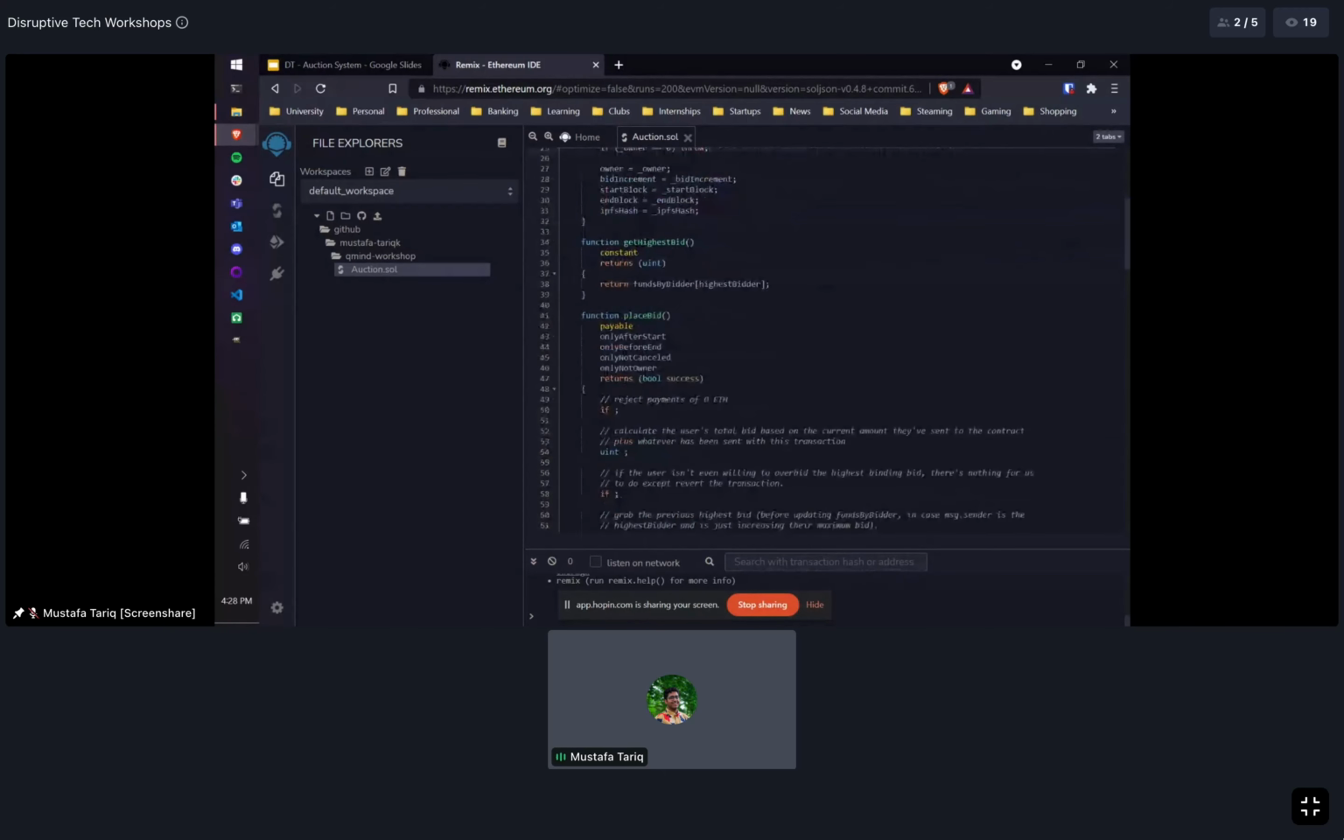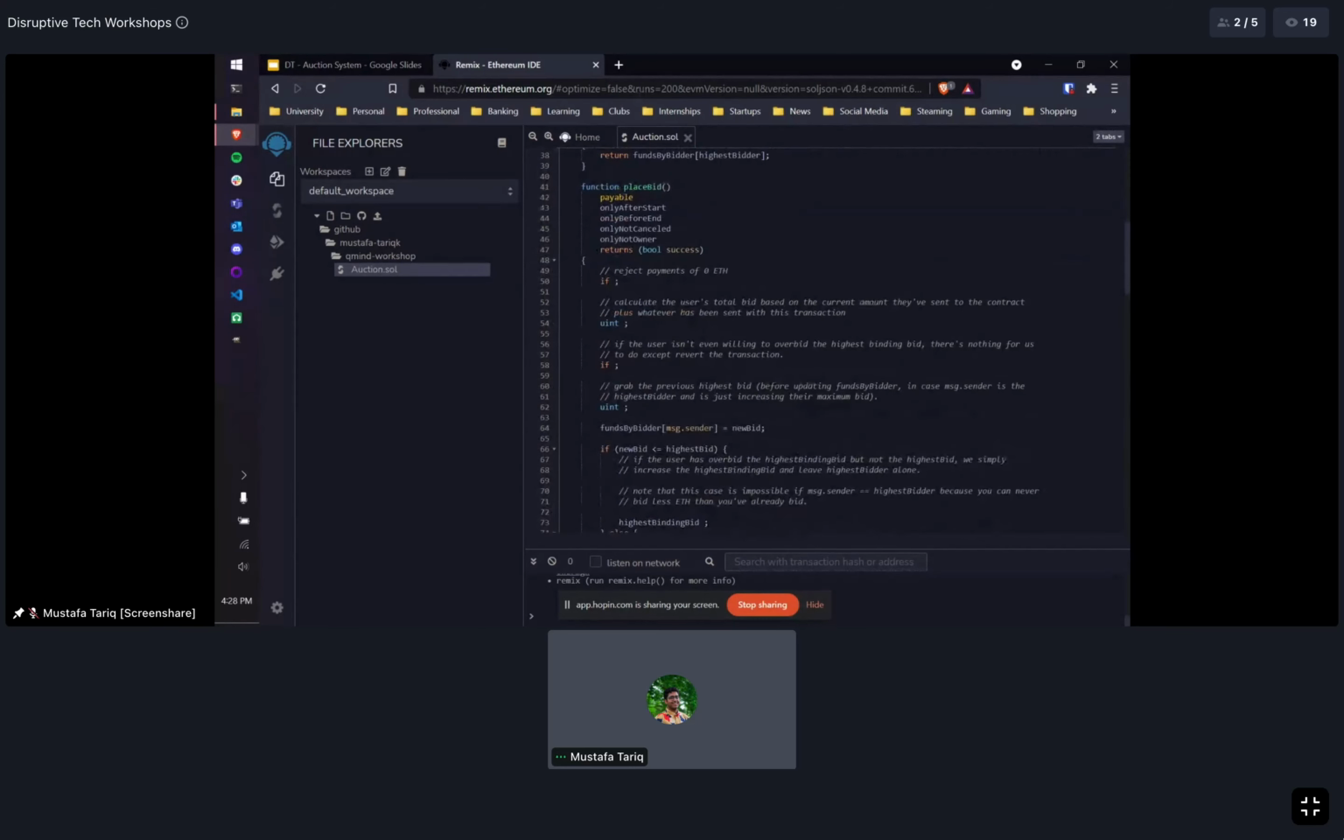Okay, so placing a bid. We should do a little bit of planning for placing the bid. I'll teach you guys a few neat little things you should do. So basically, we know that there are only certain cases where it should be possible to place a new bid. It shouldn't be allowed before an auction starts, after it ends, or if it's canceled.